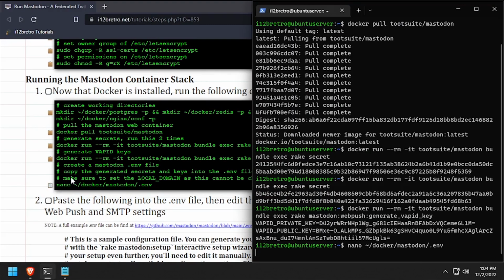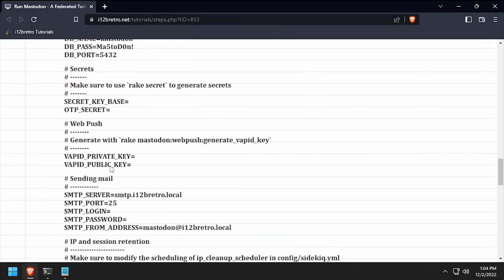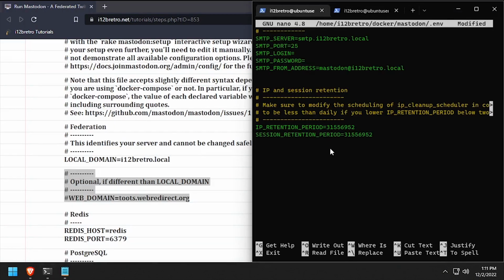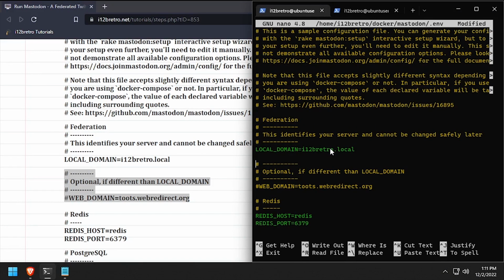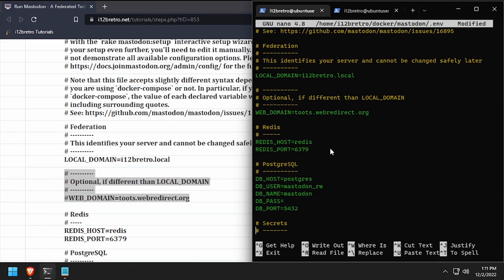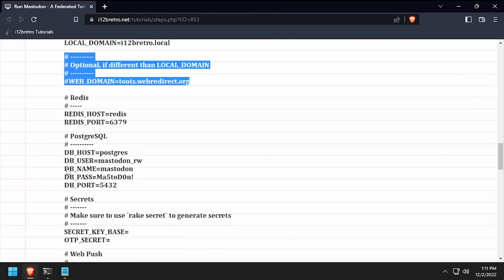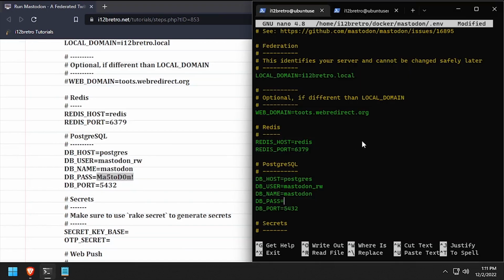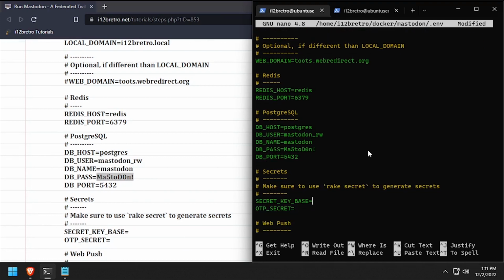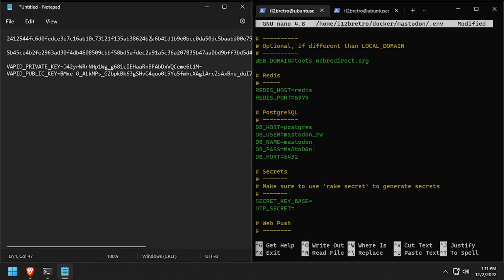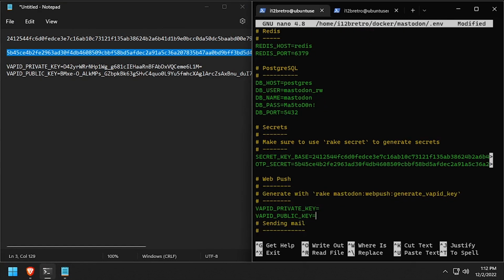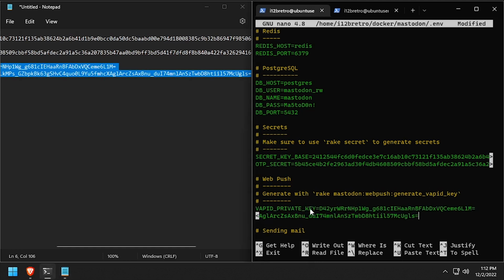Next, we'll create a .env file for Mastodon and edit it in the nano editor. Copy the sample configuration from the video description. Then scroll through the file and update the local domain, web domain, and Postgres database connection properties. Paste the two secrets generated earlier for the secret key base and OTP secret values. Then replace the VAPID private and public keys with the ones generated a moment ago. And optionally, update the SMTP email configuration. Once finished, save the changes and close out of the editor.